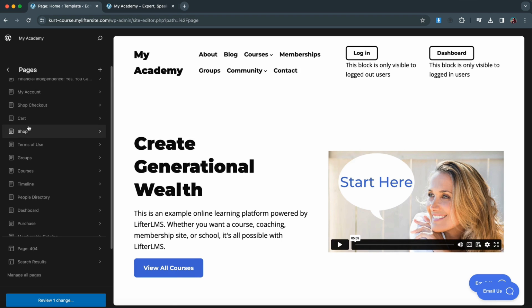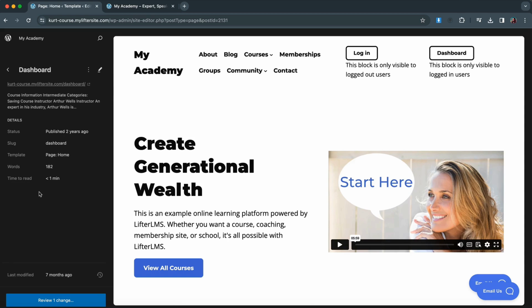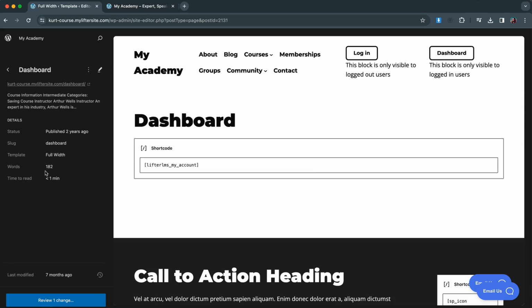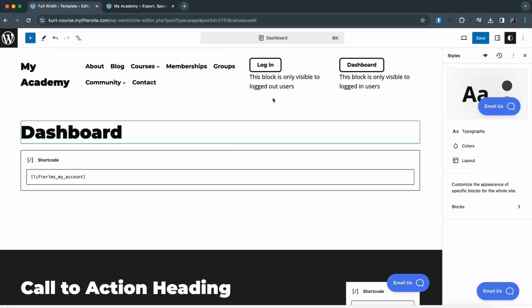And so these would be the individual pages on our website that we could customize. So if I wanted to customize the LifterLMS student dashboard page, we can see some general statistics about the page, time to read, the words, the template that it's using. And if I wanted to edit this page, I could add some content in there.